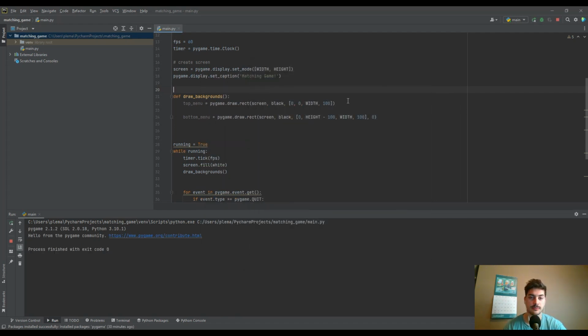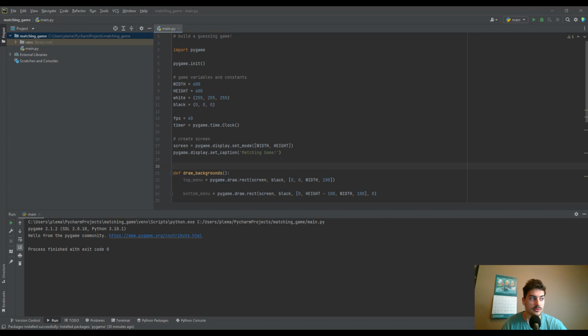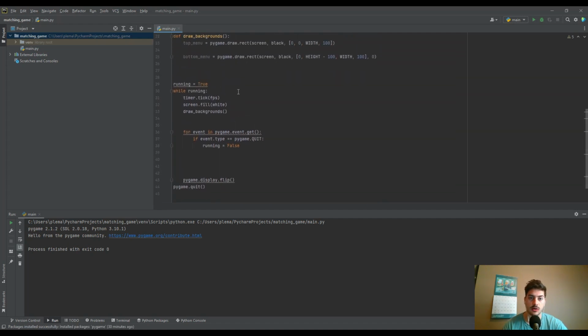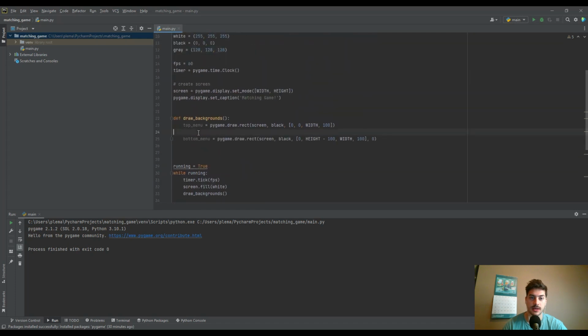All right, so what that means is that the middle of the screen is going to be like the board space. It's going to be everything else. So why don't I come up here and we'll just make another color so that we can see that we're actually drawing something there. Let's make gray, which is basically the midpoint between white and black. And let's draw what we'll call board space in our draw backgrounds.